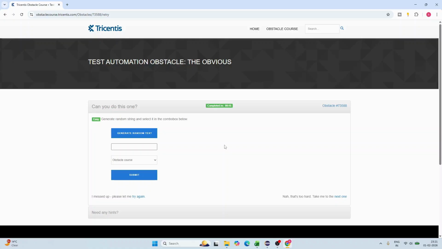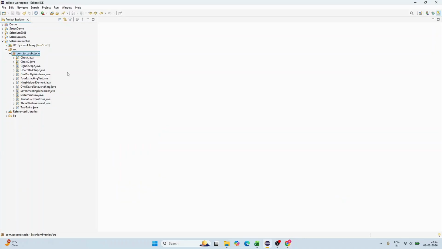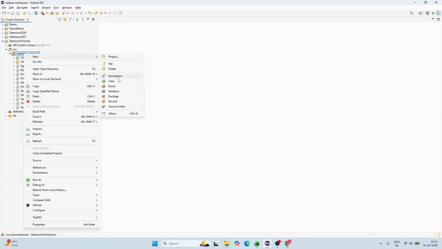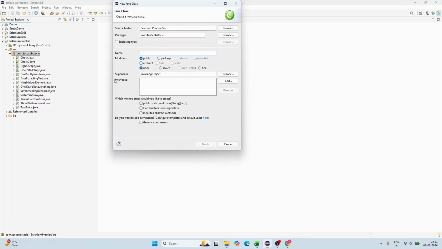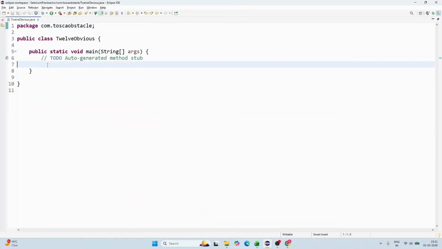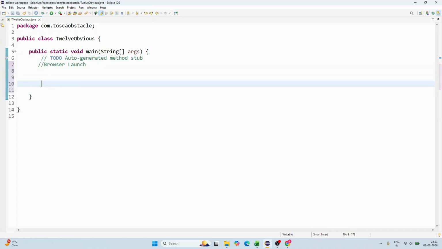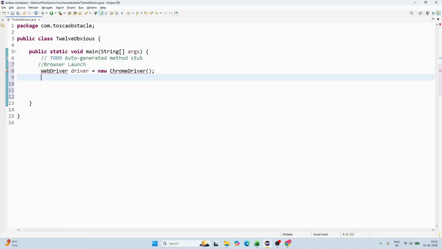So let's get started. First of all, I will quickly write the basic code snippet. I'll create a class 12, and I'll select public static void main, and let's write our browser launch very quickly. WebDriver driver is equal to new ChromeDriver, and I'll quickly import both of these.